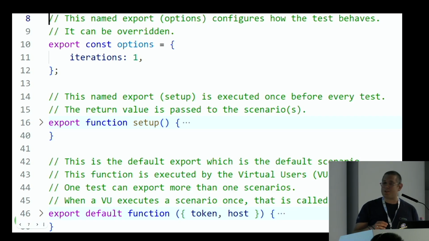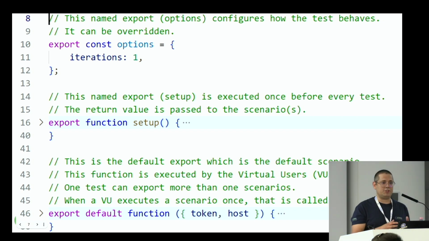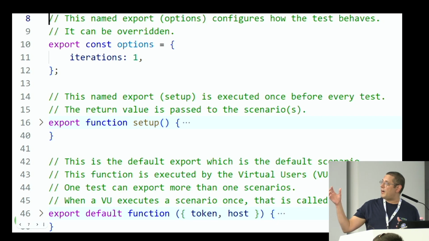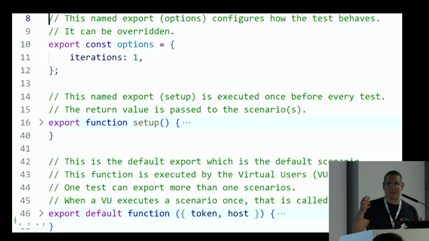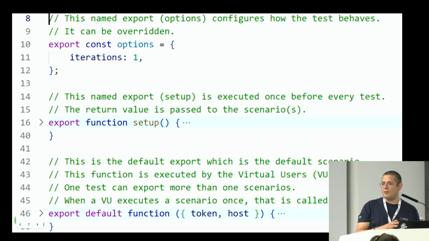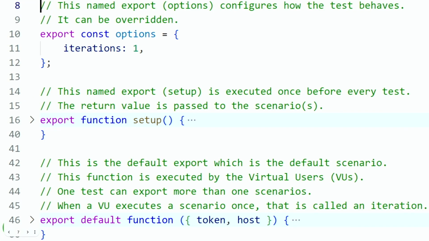Also, we have a setup function, which is the equivalent of the before each in other testing frameworks. The setup function is running once before the tests, and the return value of the setup function is passed on to the default exported scenario, which is good because then I can acquire the OAuth access token in the setup, and have our virtual users reuse the same token for each test run. And I also wanted to introduce one concept which is called iteration. When a virtual user is executes one scenario, one instance of this function, that is called an iteration.